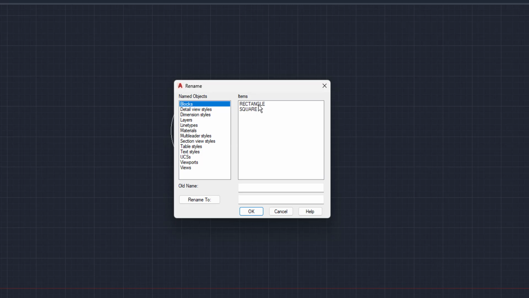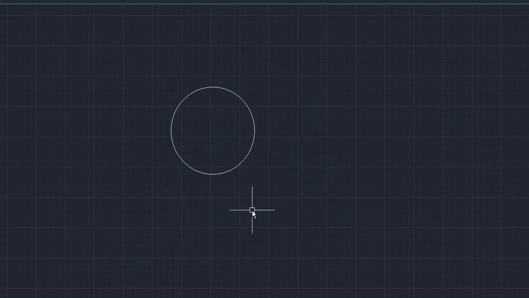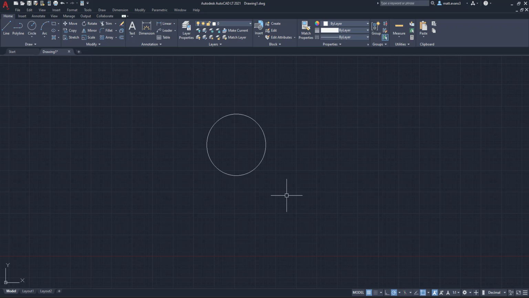Now, the rectangle was right, so we are going to select square. We're going to left-click square. And as you can see here, down at the bottom, it says the old name, and then square, rename to. We're going to rename it to circle. Now, once you type in circle, you click OK, and then your circle is now the proper name.